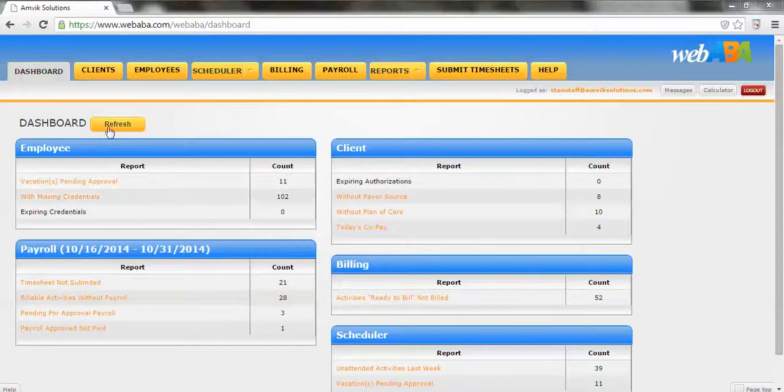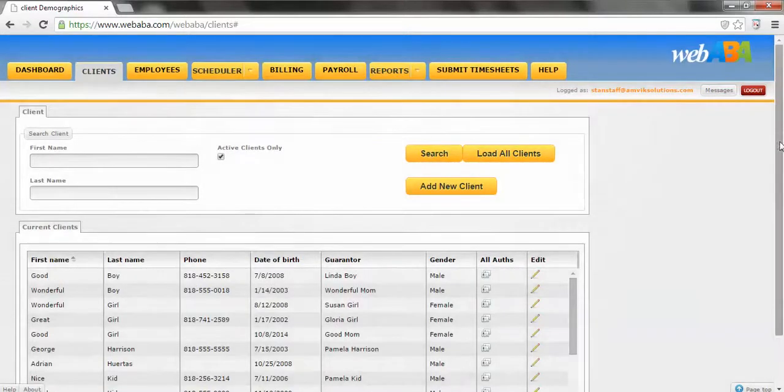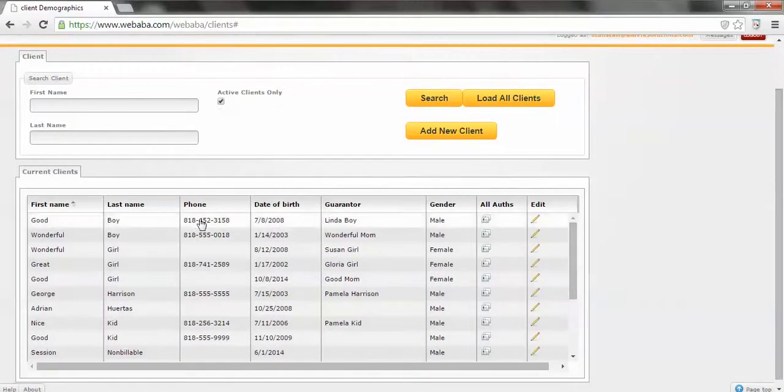In this brief tutorial, we're going to show you how to add authorizations to the kid's profile in the WebABA system. The authorizations are attached to the children's profile, so they're available in the clients module. Once you go to the clients and retrieve your children, one of the ways to view the authorizations that are already entered into the system and are attached to the kid's profile is under the auth, all auth column icon.